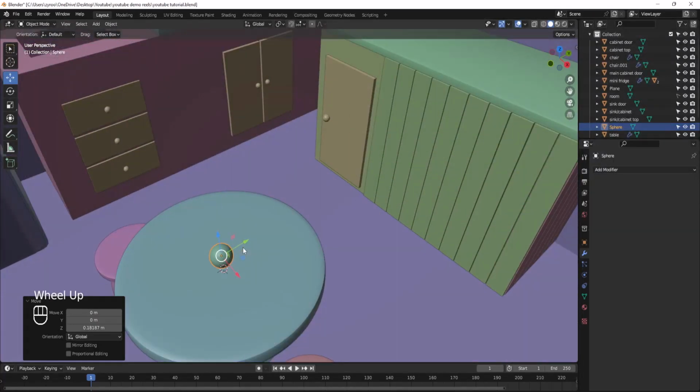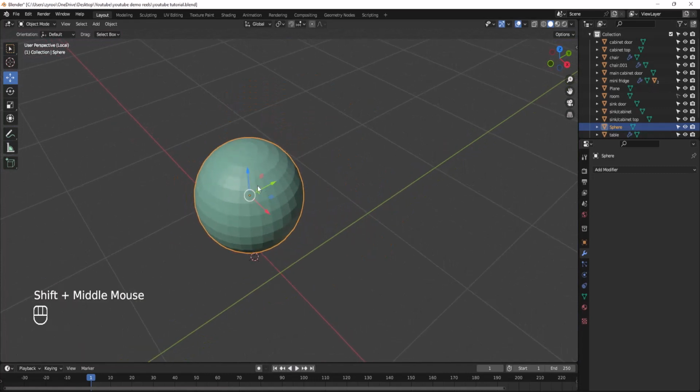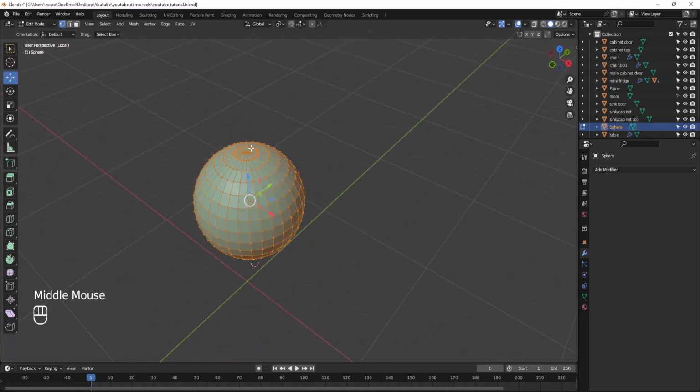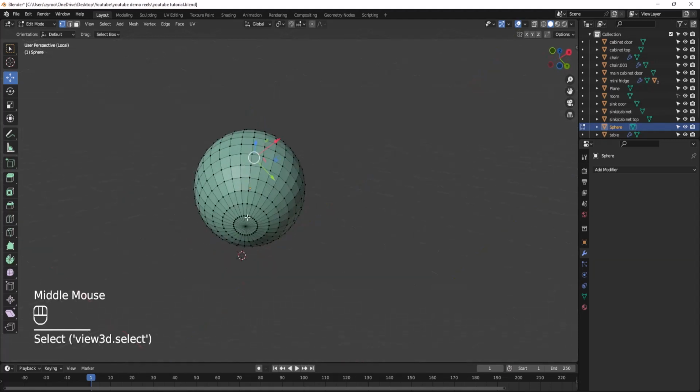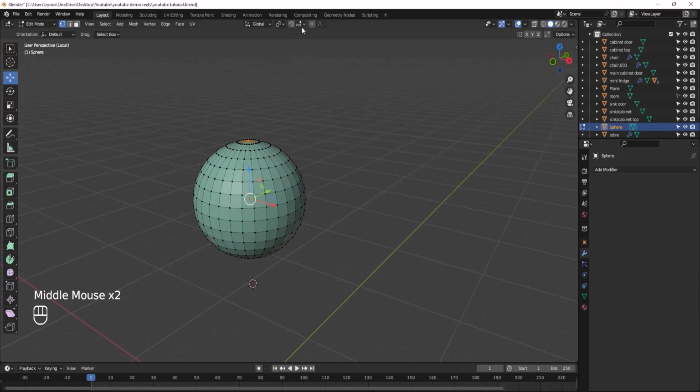I'll press slash to enter into my local view mode so that I can concentrate on modeling the apple. So I will go to my vertex select mode, select this vertex, shift select this, then I'll come over to this menu here, activate my proportional editing tool. So this is my proportional editing tool.